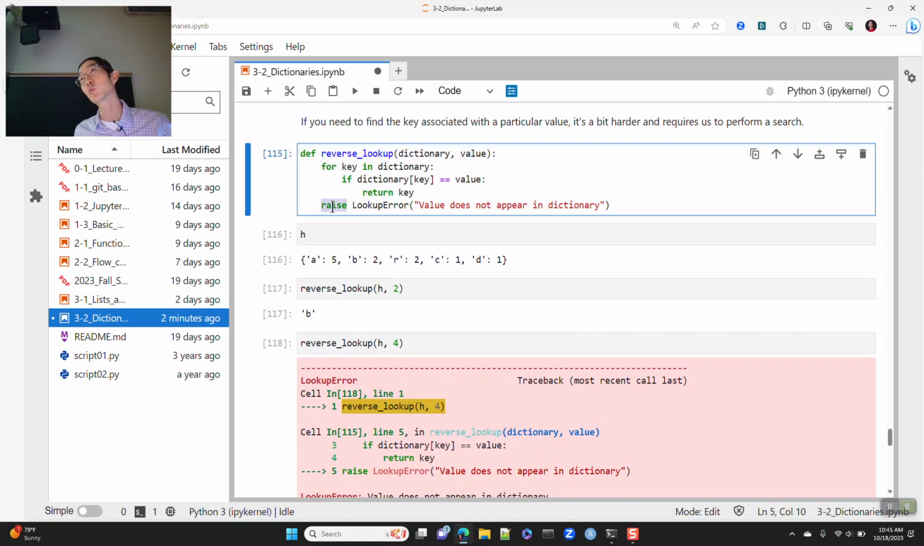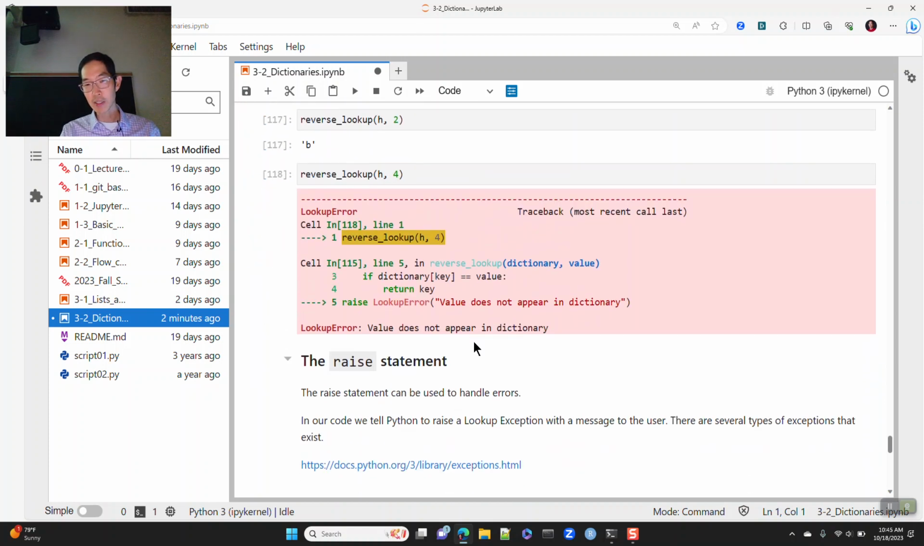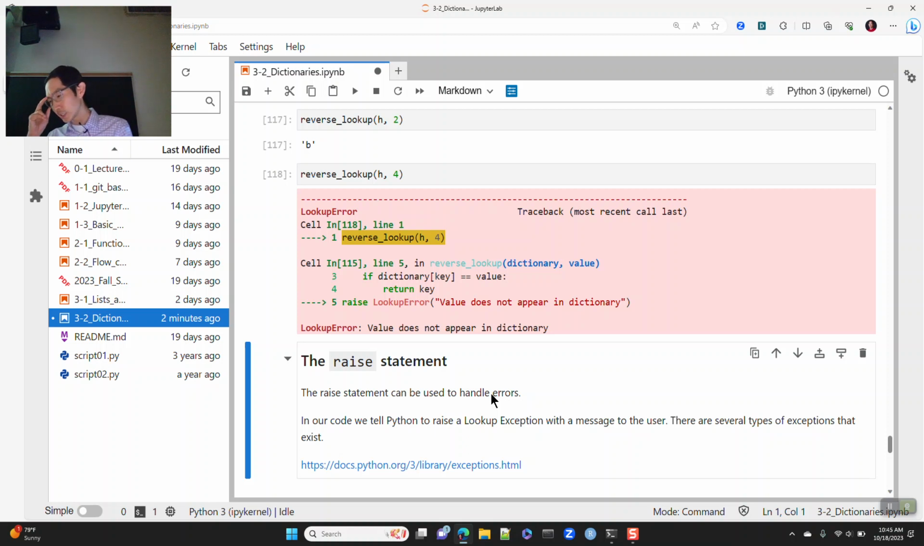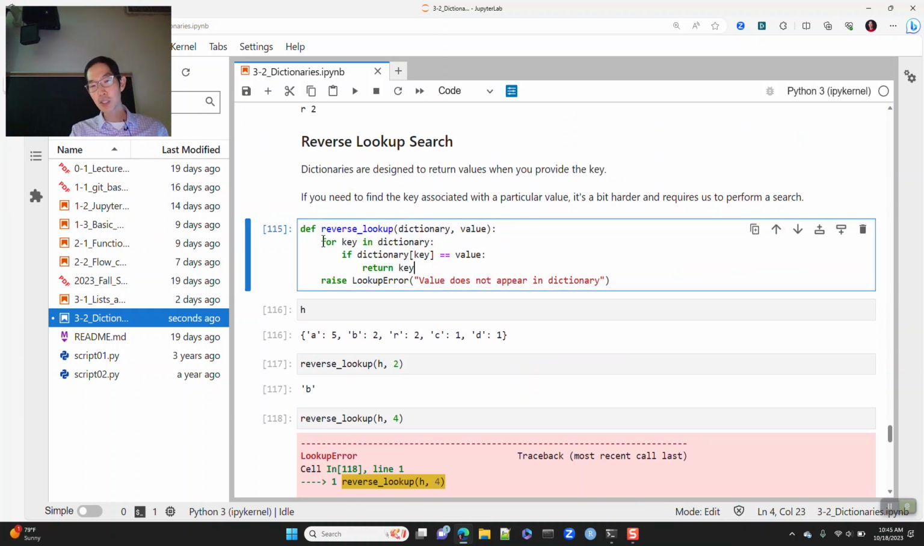I used the statement raise, and this is how Python handles exceptions, basically errors. If it can't do something, it's going to return an error message. So basically, if the function encounters return, the function ends. And raise only runs if it goes through the entire for loop and doesn't return anything. Otherwise, what is this function supposed to do?